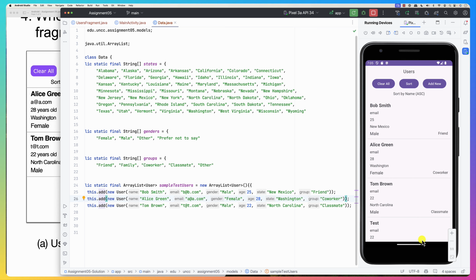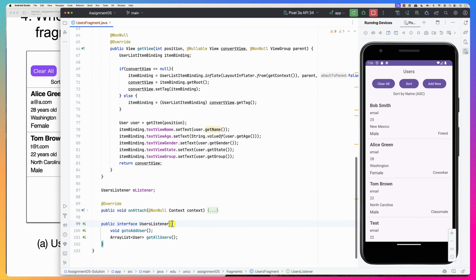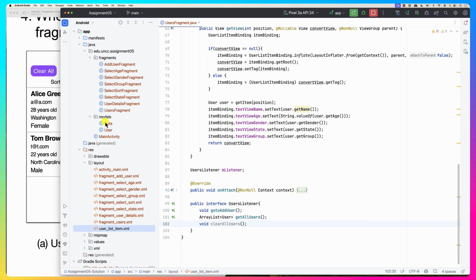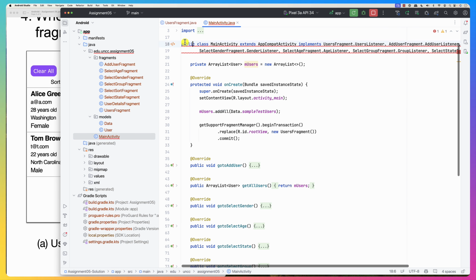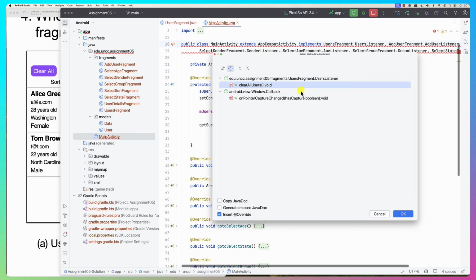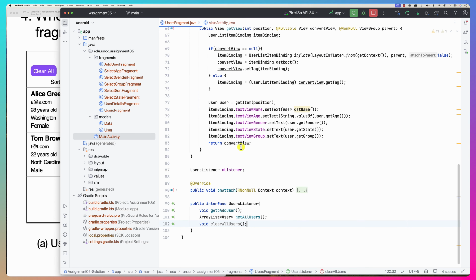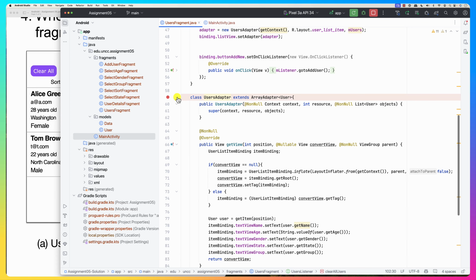Good. So now clear all. Let's do clear all. So now if we go back to this guy here, what I'm going to do is add to the interface also. I'm going to do void clear all users. This is it. And then inside the activity, where is the activity here? It's not happy because we added this method, and then basically what it does, I'm just going to clear the users.